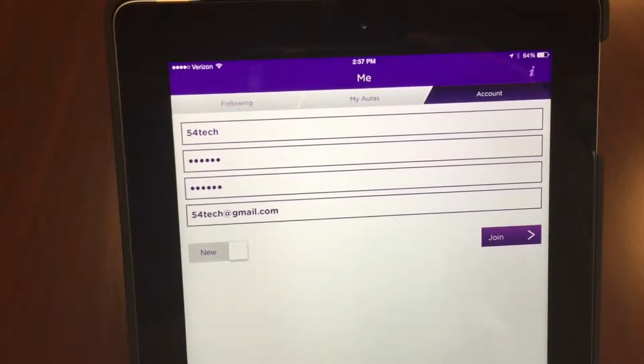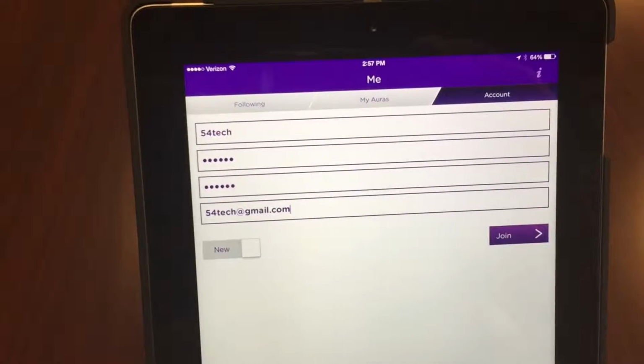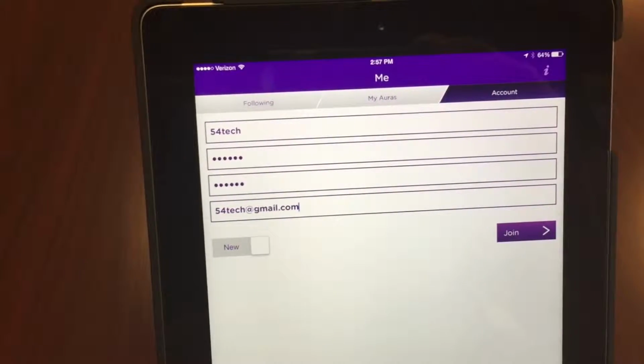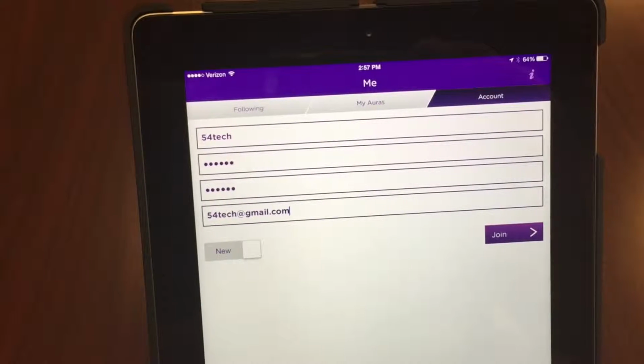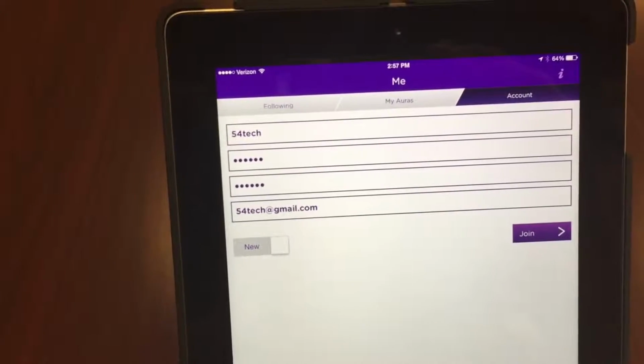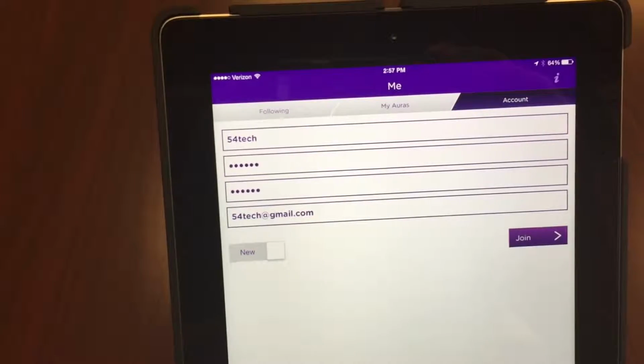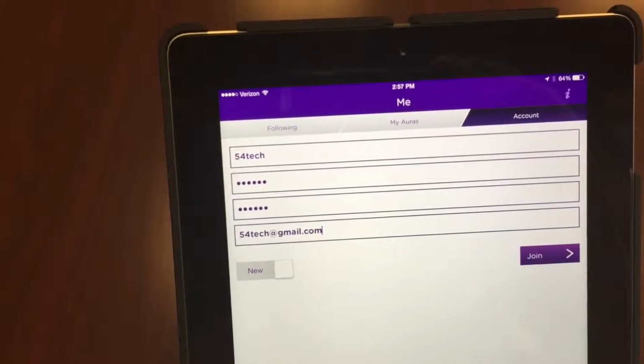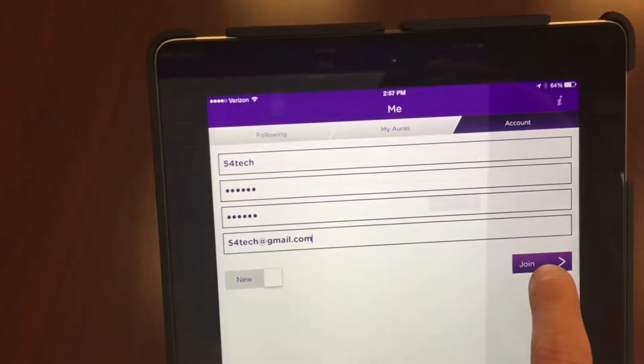I created 5-4 Tech as my username and my password, and even just came up with a generic 54tech@gmail.com as my email. There's no email authorization, so you don't have to worry about that. Just create something simple that your students will be able to use when they log in.